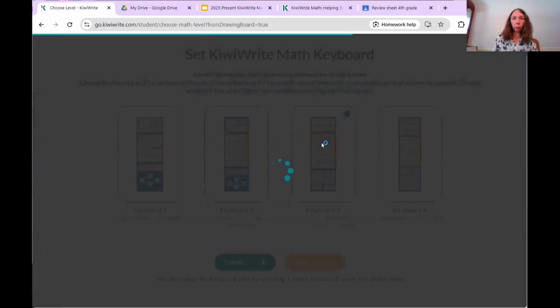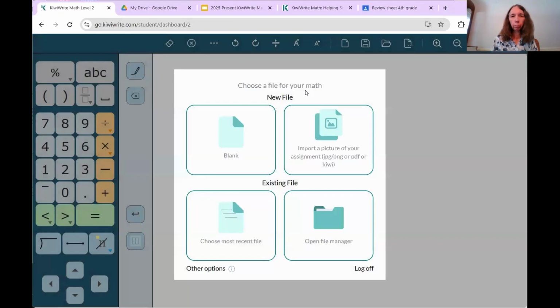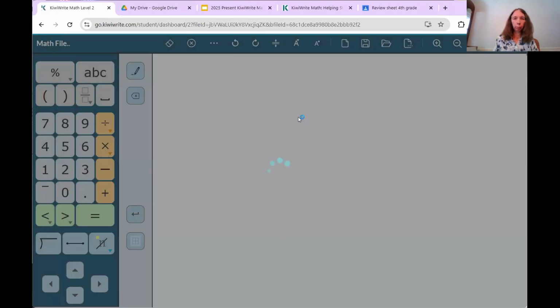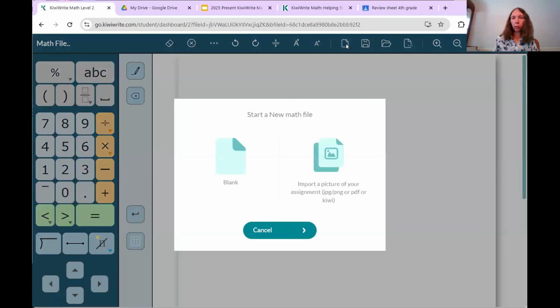So now let me go on to talking about how to work with PDFs. So I'm just going to do blank here to use it from, sorry, I bumped something there on my trackpad. So there are 3 ways of moving PDFs into KiwiWrite. One is to import it from your device.